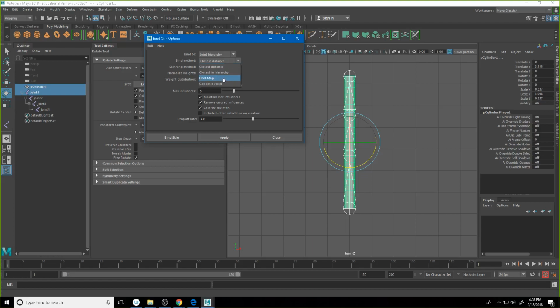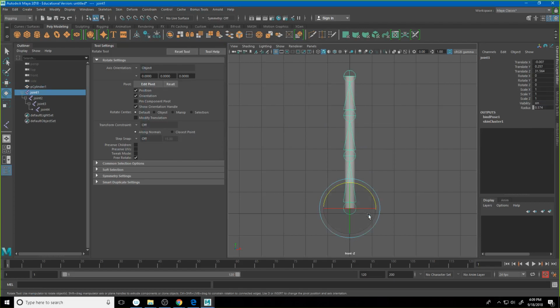We can do heat map, which works really well when it works, but when it doesn't work that well. Or geodesic voxel, right? Let's just try heat map, because when heat map works, it's great. When it doesn't, it just says, never mind, it's an error, right? I hit bind skin, and it takes it a little longer, but really all we did when we were choosing that was determining which method Maya was going to use to automatically assign weights to these vertices, right? Heat mapping is probably going to work.